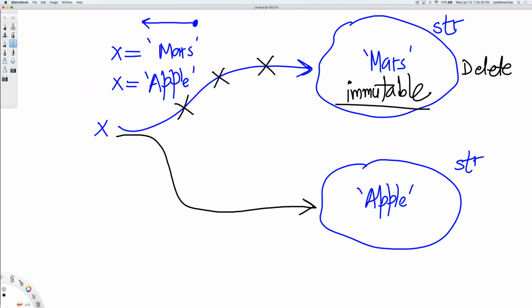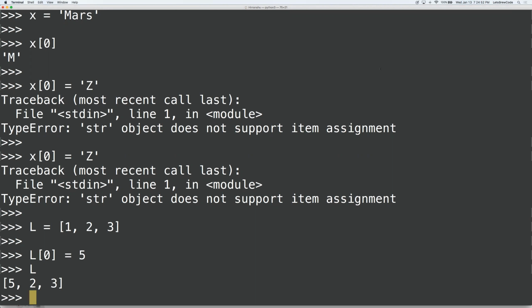How can we get a list of what the mutable and immutable data types are? You can check the Python documentation.